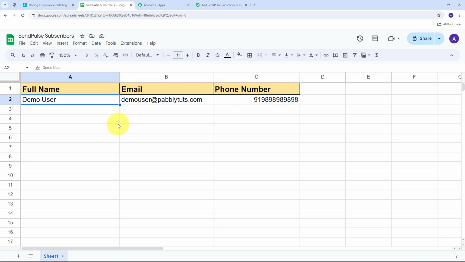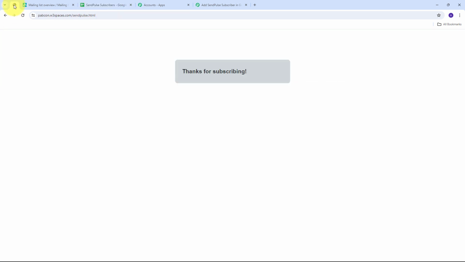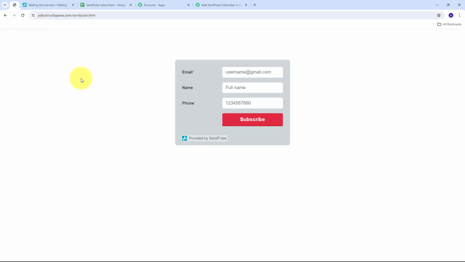So here we can see that as I've added a new subscriber in my SendPulse account, automatically by using all those details of my subscriber, I have added those details in my Google Sheet. Now to check this in real time, I'm going to open my form one more time. I'm going to refresh this, and here this is my form. So I'm going to fill this form.